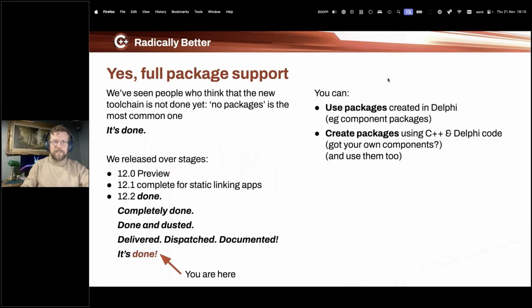Now, based on components and packages, we have released the new toolchain in public over stages, which again was a new approach for us. In the past, when we've done something new, it's always been fully internal, and although beta testers who've signed NDAs might be able to see something, we have just released something when it was done. We did something very different for this toolchain, which is we released publicly over stages.